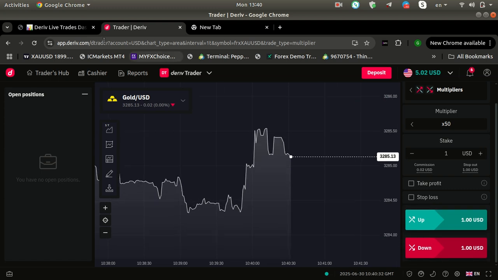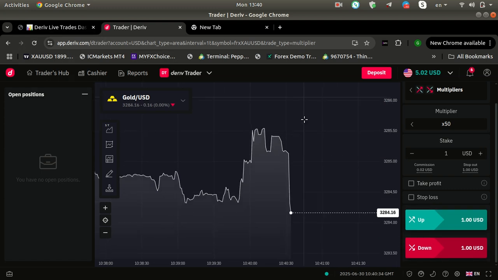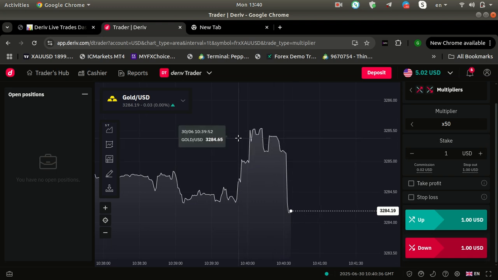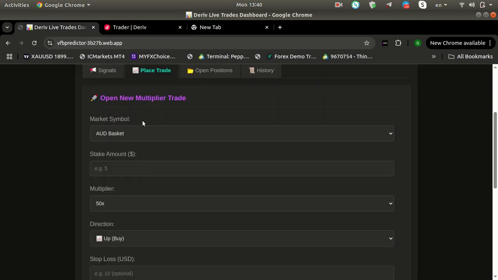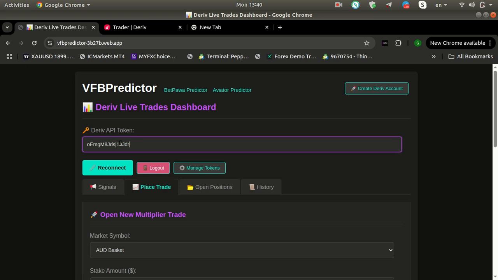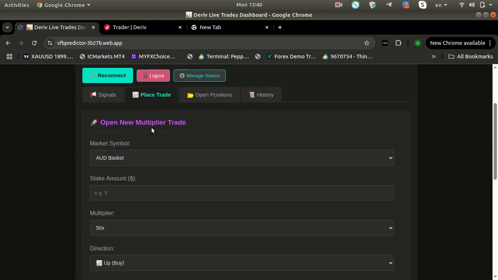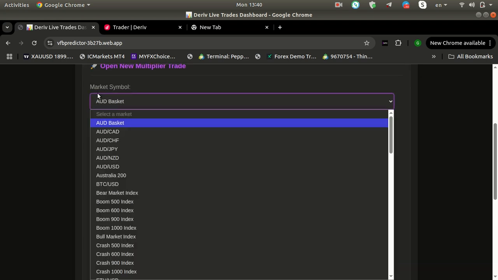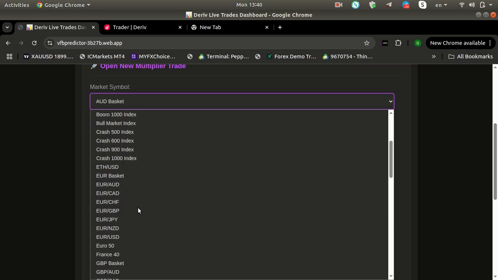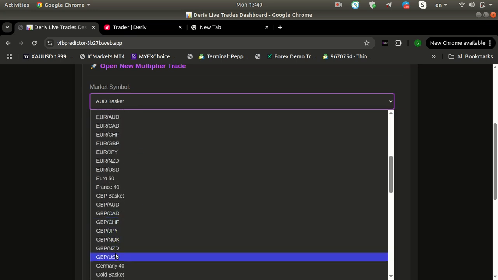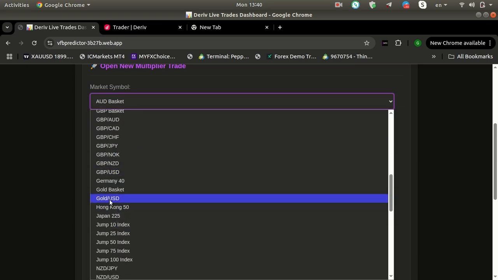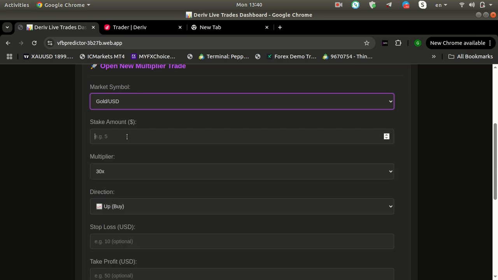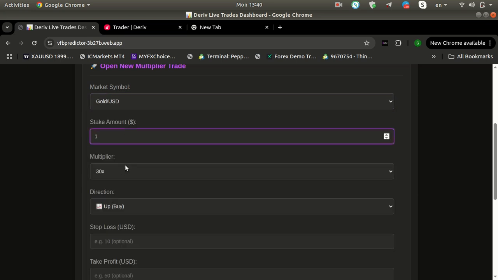Okay, so if you don't want to keep opening up the Deriv app, you can just connect, the way I've just connected to my account using the Deriv API token. Now with this token I can come here and select the market, gold USD. Stake, you put a stake of like 1.